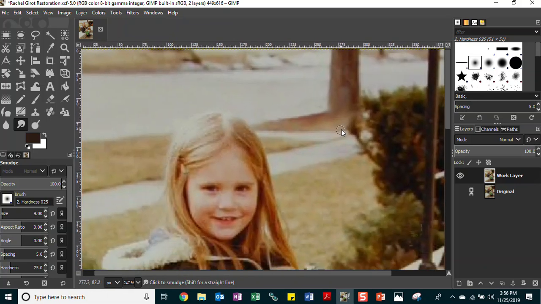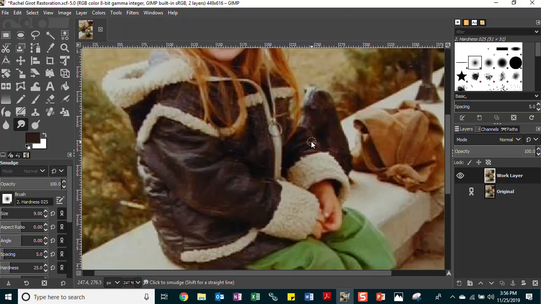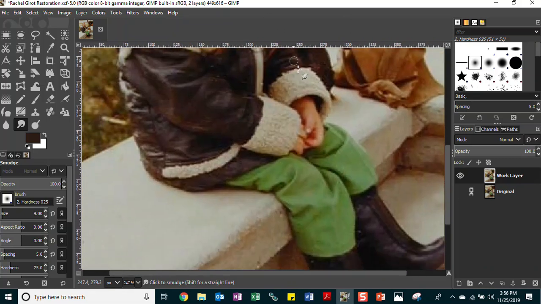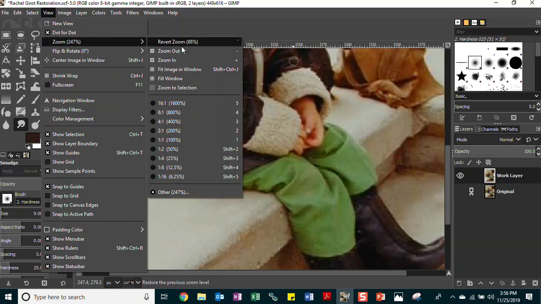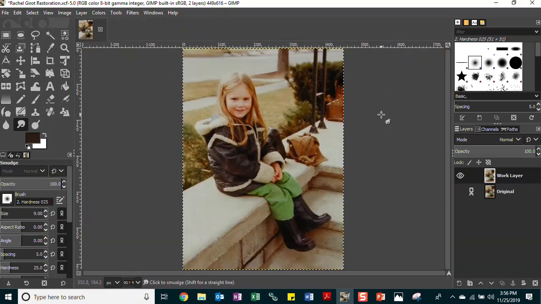Spacebar moving up and ta-da! Looks like I have restored this image. Awesome. So I'm going to do my view, zoom, fit image and window. And there it is. So we can take a look.